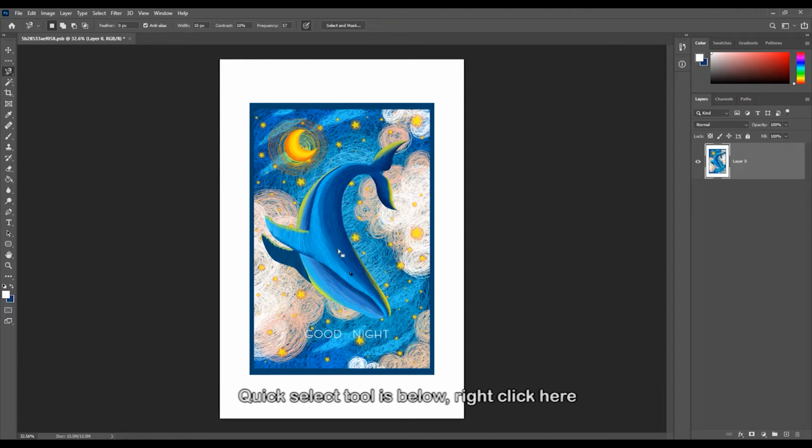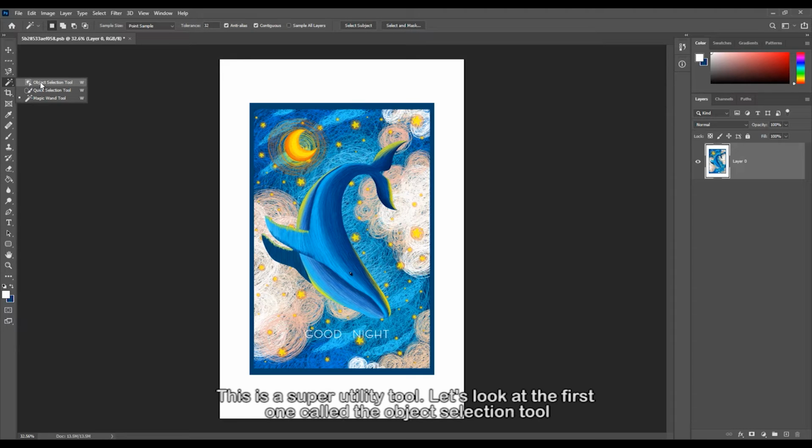Quick Select tool is below. Right-click here. It has a Quick Selection tool and Magic Wand tool. This is a super utility tool. Let's look at the first one, called the Object Selection tool. This is a magic trick. It can automatically identify the main content of your image.